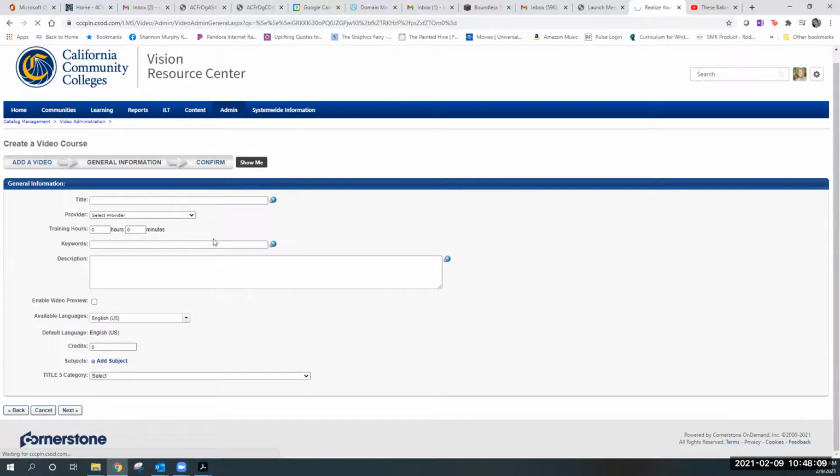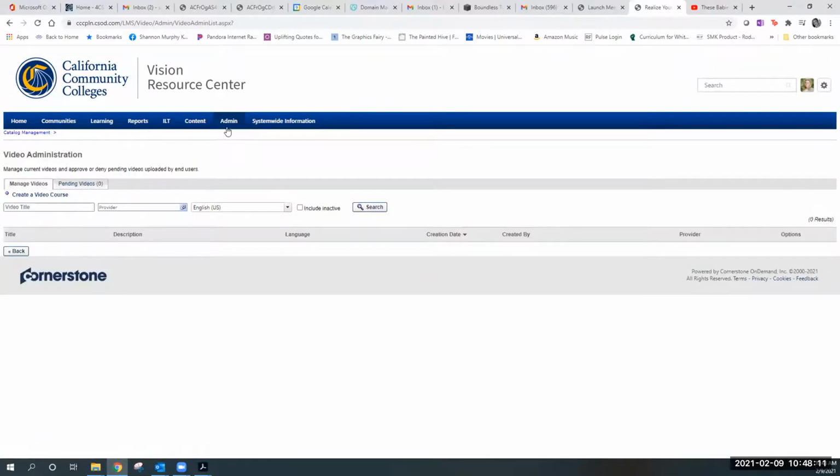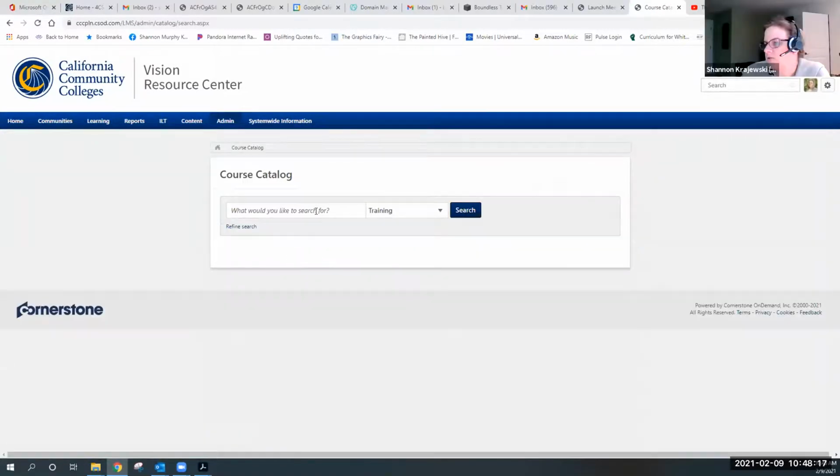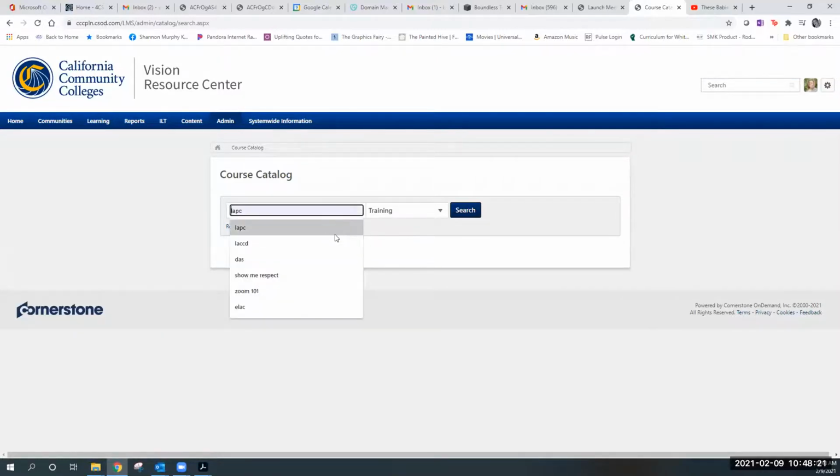Does that make sense? Because it doesn't have availability there. So you just have to remind yourself that you would then go to the course catalog to add that availability. And to do that, you would go search in here for it. And that's where you can add that signature as well.